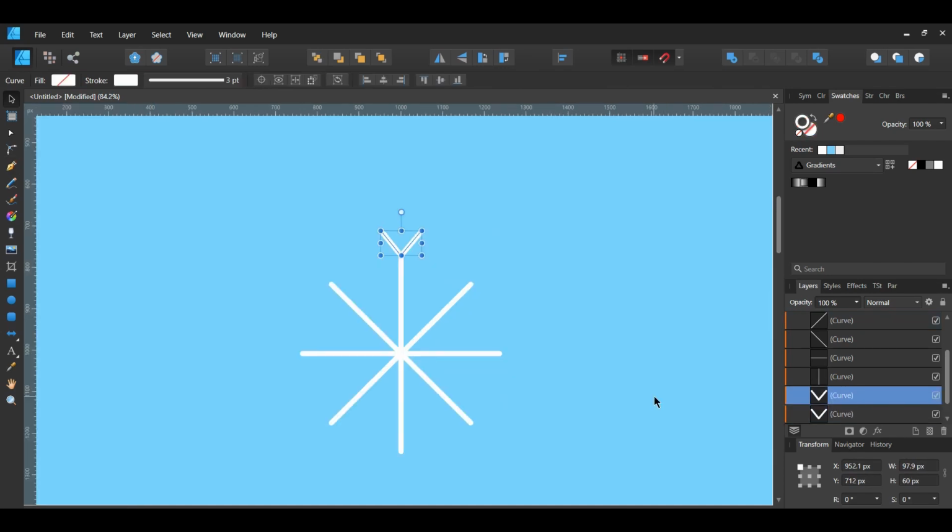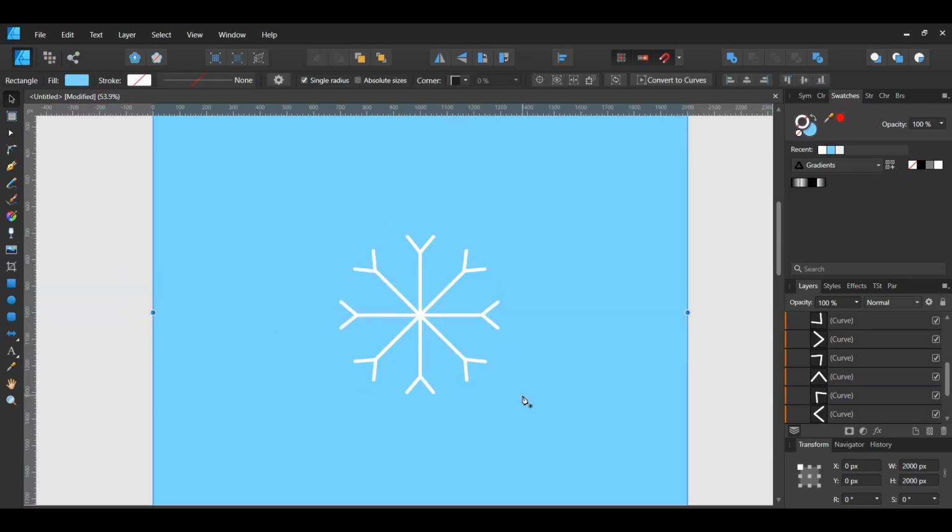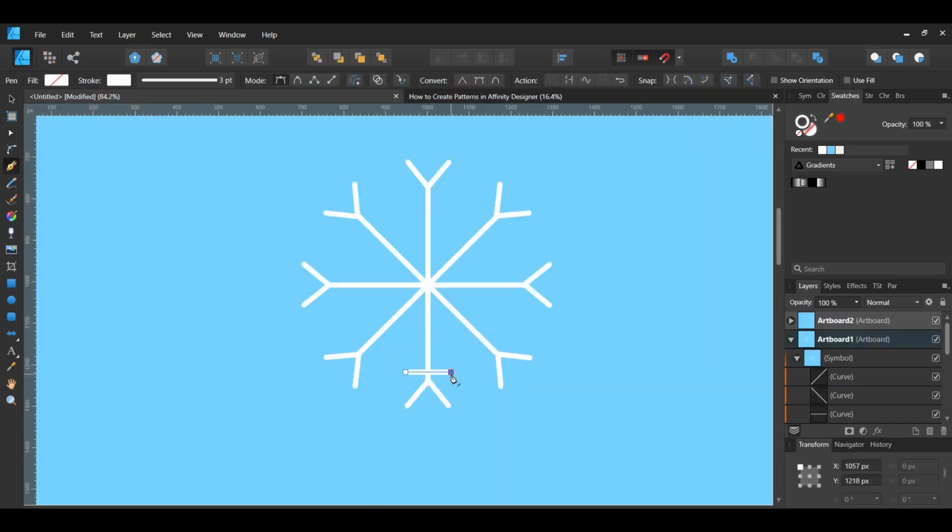With our V shape selected, press Ctrl plus J to duplicate it. Place the duplicate onto the tip of our other line. Continue doing this until all the ends of the line have a V shape on them. After that, grab the Pen tool again. Add some smaller lines to the snowflake to finish out the design.